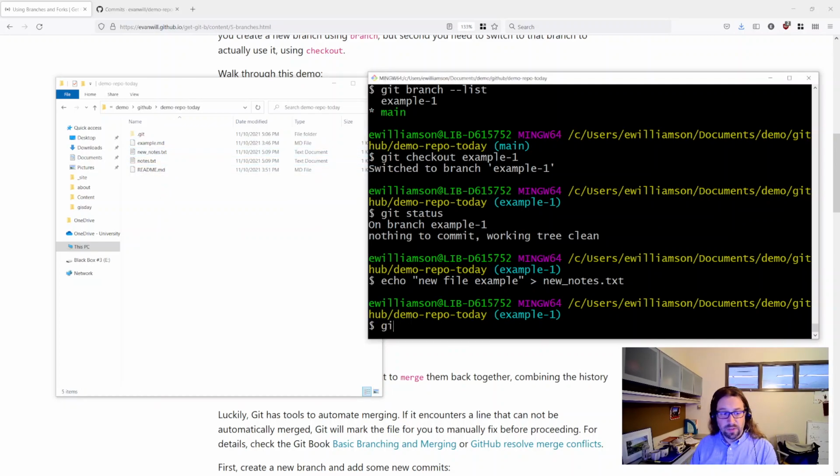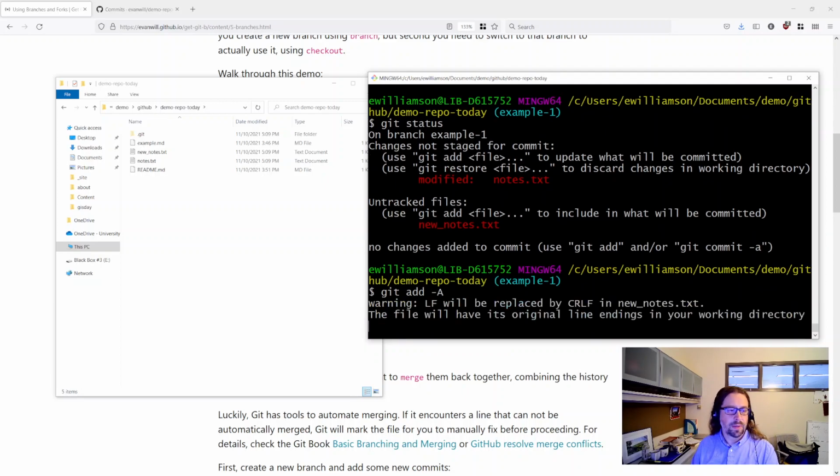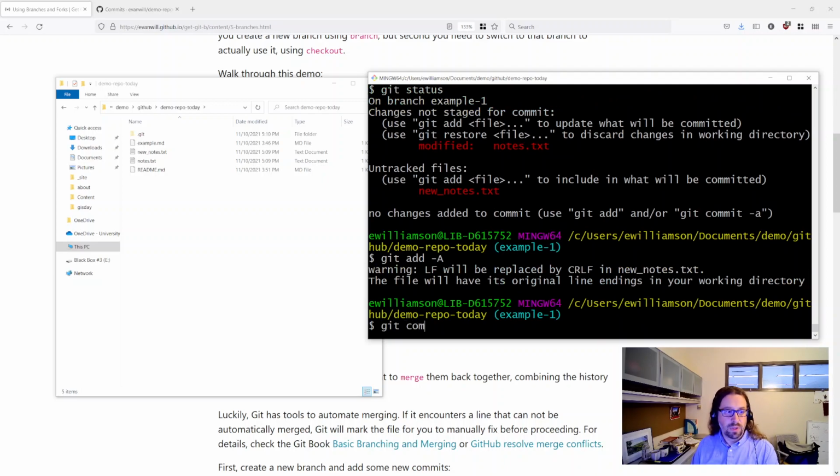So let's do a git status. And we have some changes that we need to stage. So I'm going to do a git add. I'm just going to do them all. So I'm going to do a dash capital A. I'm going to do my git commit message.